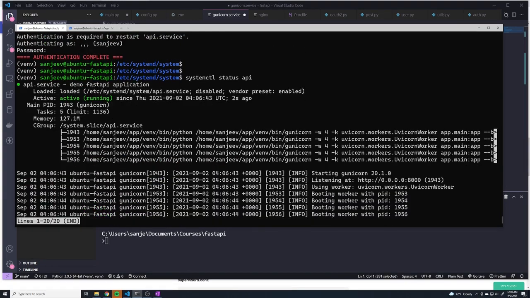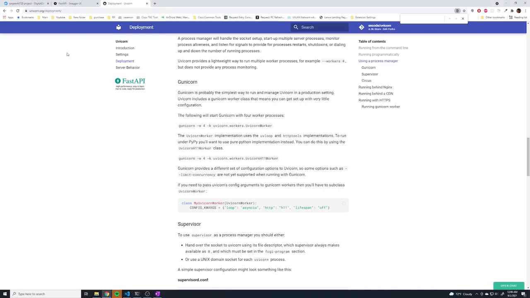And we'll do a status. And now it's up and running. Perfect. Look at that. So we've got our 4 workers. These are the process IDs.